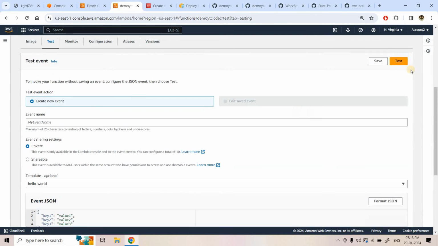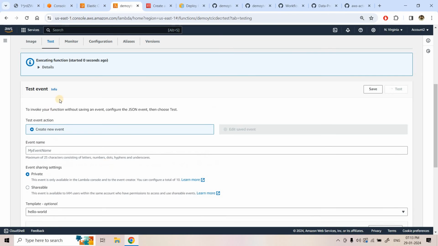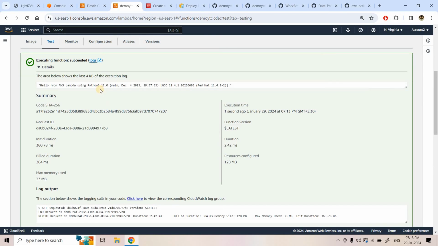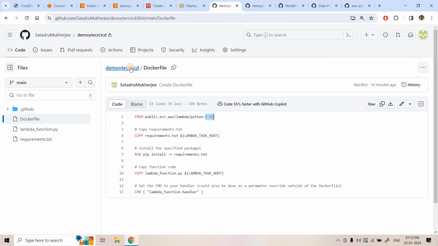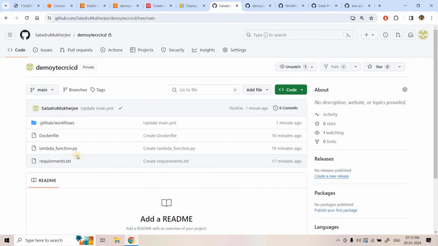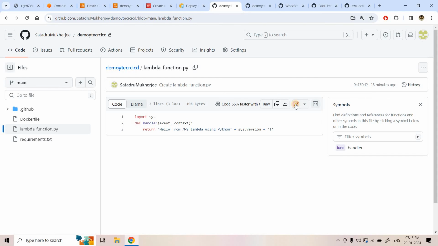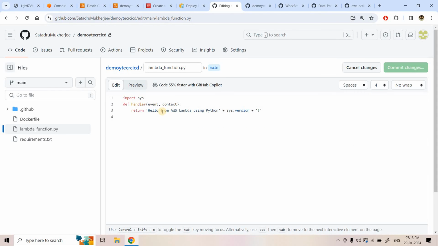Cool. So here if I run this one now, you will see it again shows the same result whatever it has shown earlier. Hello from AWS Lambda using Python 3.2. So till now we have not seen the real power of CI/CD. Now we can change our main Lambda function, and we can visualize the power of CI/CD or this particular GitHub workflow.